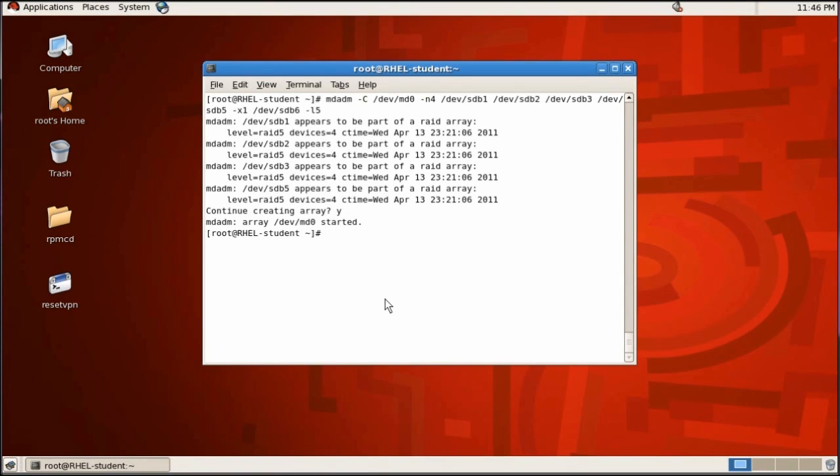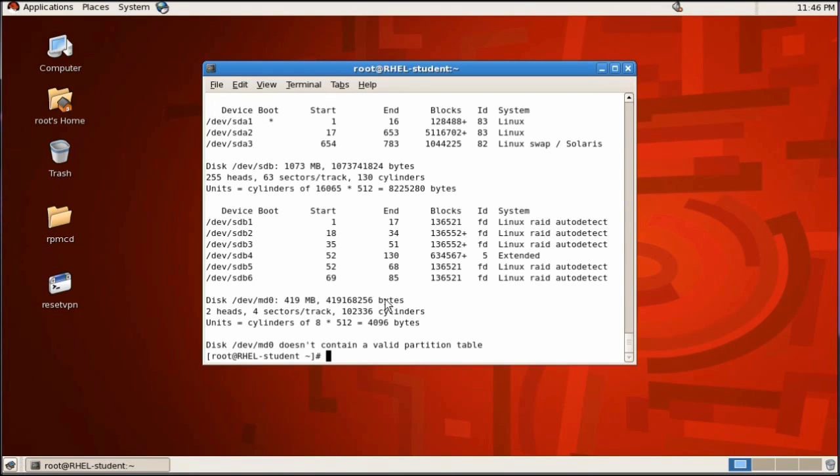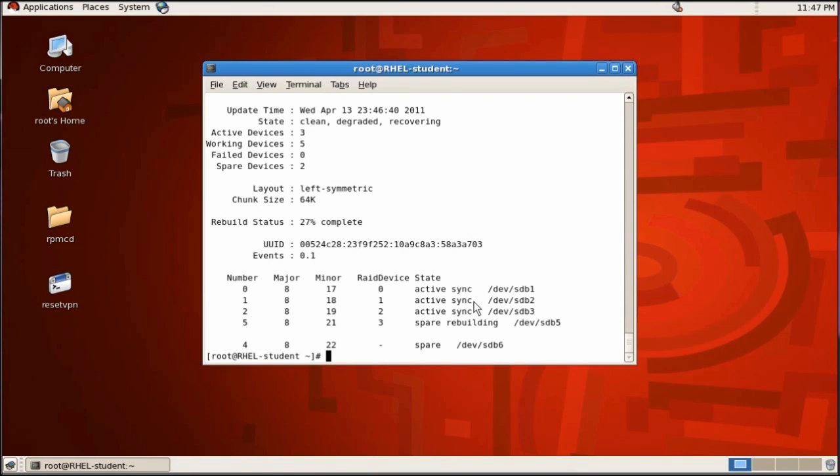Alright, now as you can see, we have successfully completed that, and if we do an fdisk -l readout, we can see that the device MD0 is being picked up by Red Hat, and if we do mdadm -D /dev/md0, you can see that it is setting itself up.